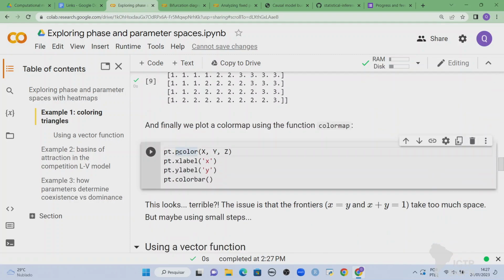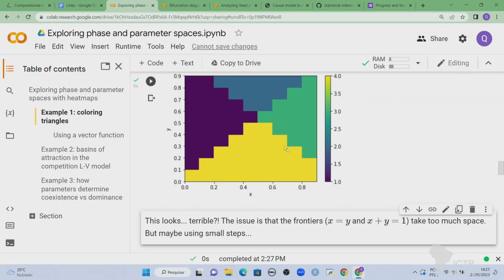And then there's this function called pcolor that is a color plot, or a heat map. I just pass the 3 grids here, x, y, and z. I have a label and I have a color bar that is the scale of the colors. And here it is.